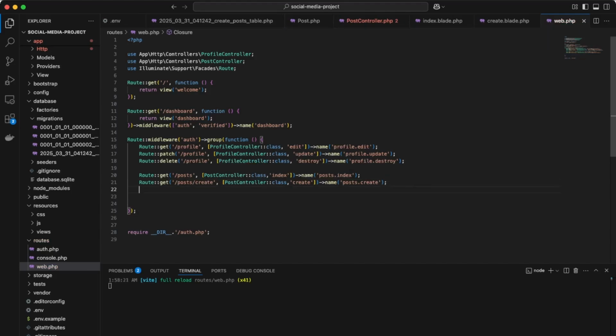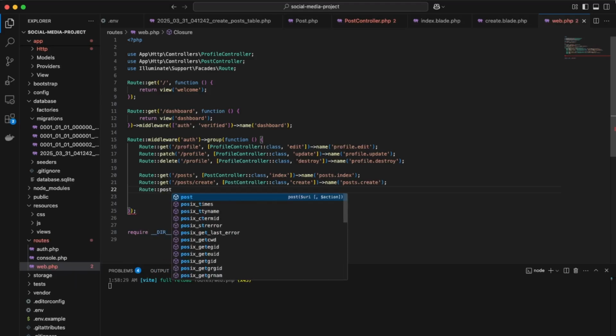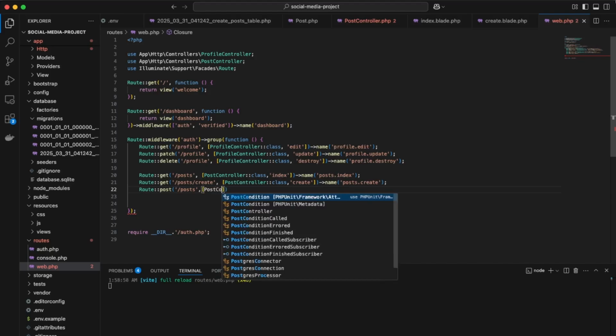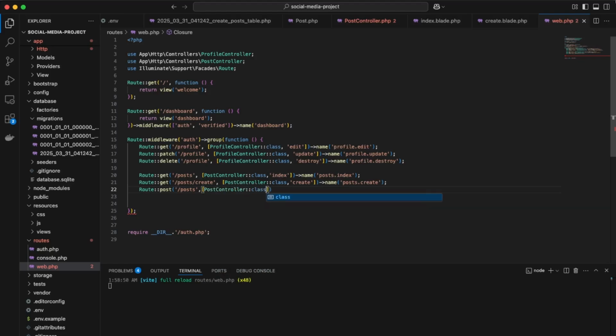Okay, and then next we'll do our post store to save posts to the database. Okay, so this would be a post route, /posts. Okay, and then it will be PostController::class, store. So access our store method. Name is equal to post.store.